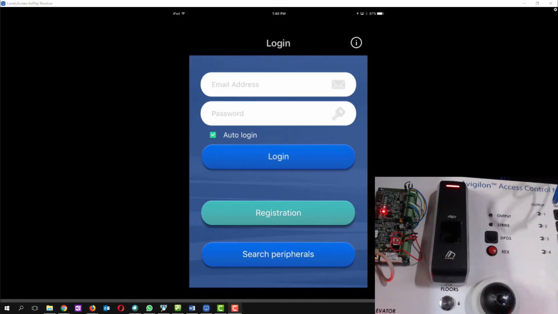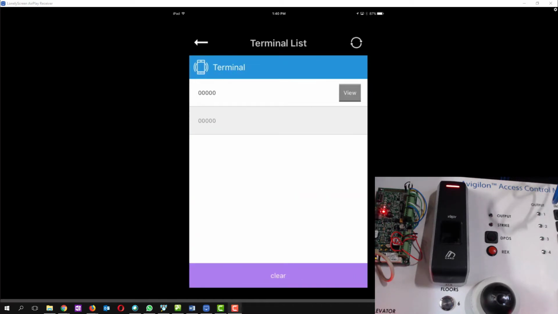So this is how you're going to connect to your AC2000 using the Unis B Plus app. I'm doing this on an iPad. This does work on iPhone as well as Android. So the first thing you're going to do is click Search Peripherals. It should take you into a terminal list. This is using the Bluetooth on the device to connect to your reader.